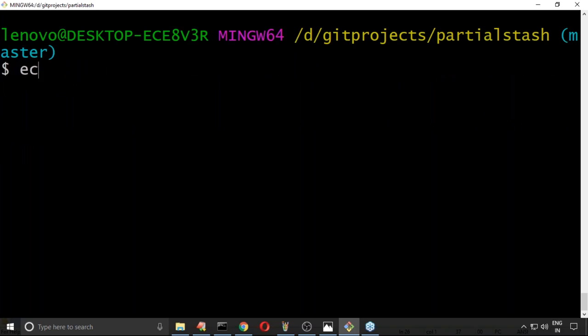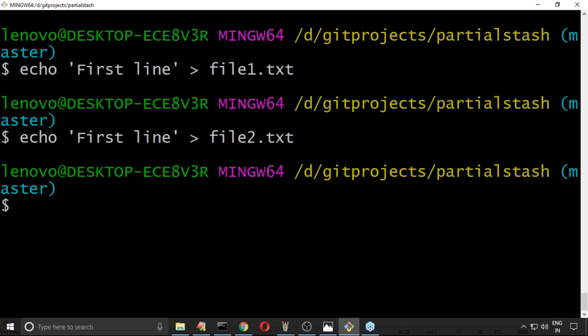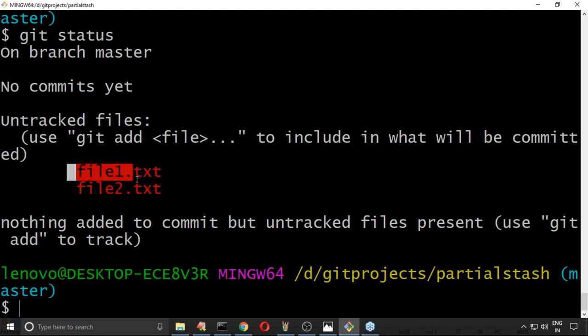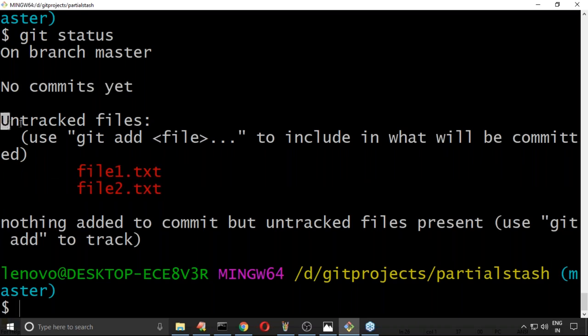Now I take echo first line and write it to file1.txt. Now write to file2.txt. How many files are there? Two untracked files. Can I apply the stashing concept to these files? Yes or no? No. What is the reason? These are untracked files. For untracked files, stashing is not applicable.